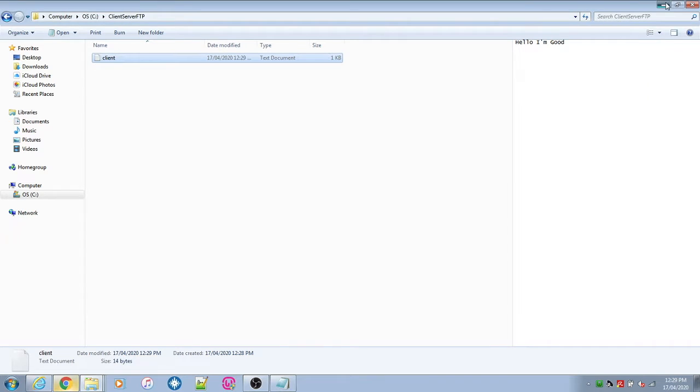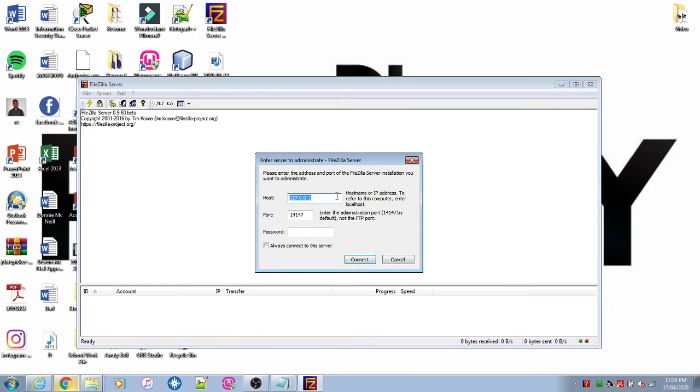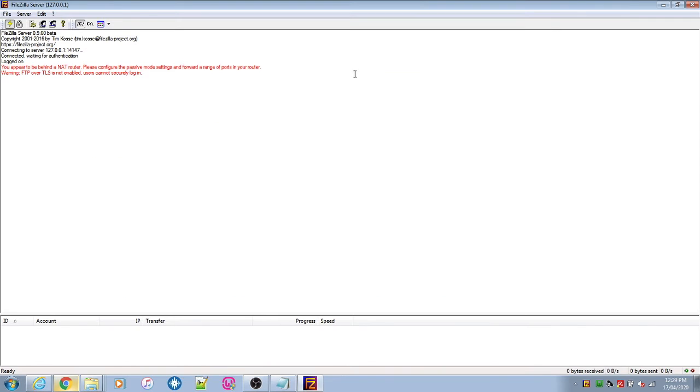Our next step is to launch our FileZilla server. Our host will stay as a loopback address and our port will stay at default as well. So I'm just going to click connect. I'm going to expand this.